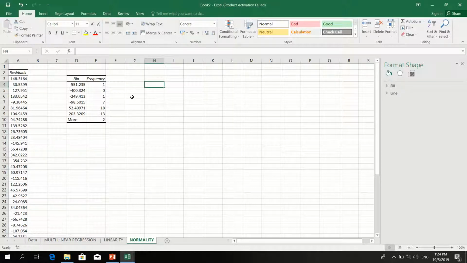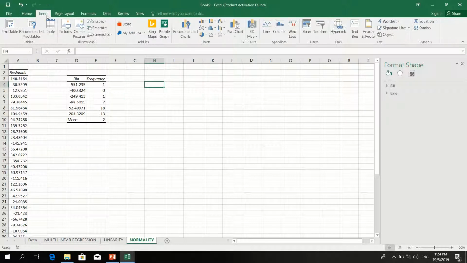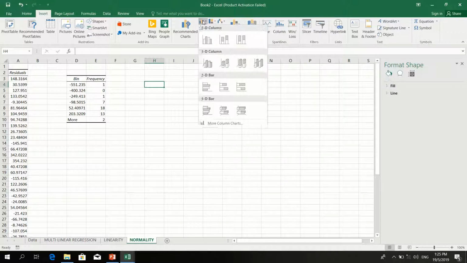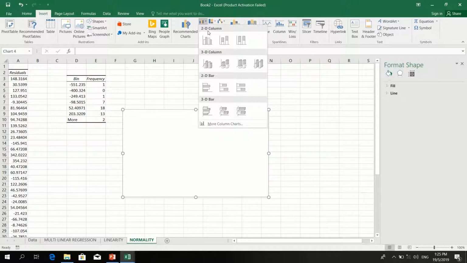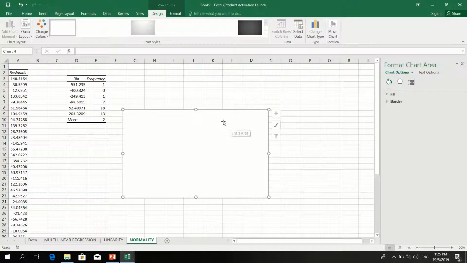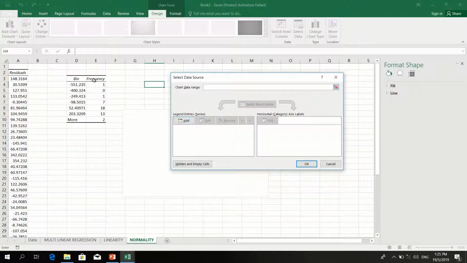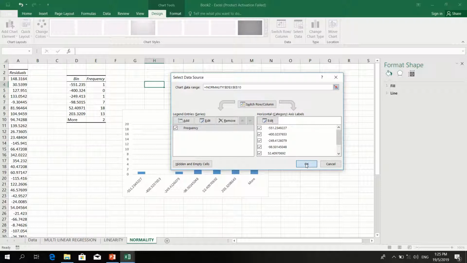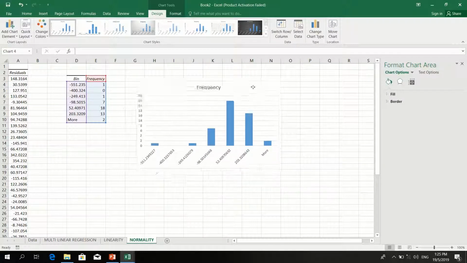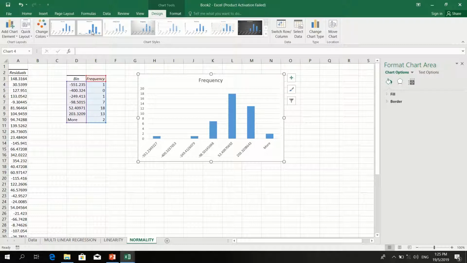Okay, I'm going to show you again because there was a mistake before. Click on the insert and you click here in the insert column or bar chart. Click there. In the 2D column, click on the second one, and then you right click and select data, and choose these two and you click OK. There.